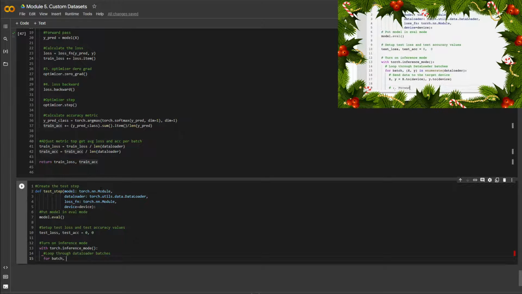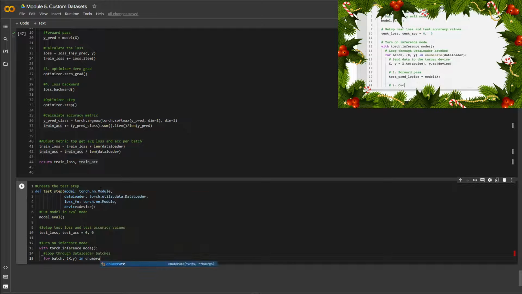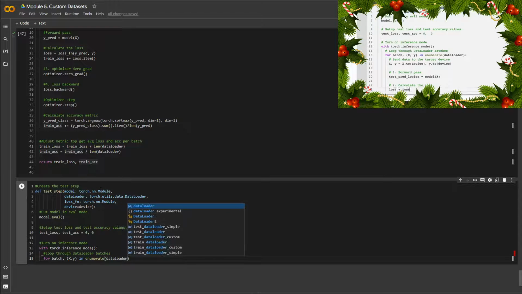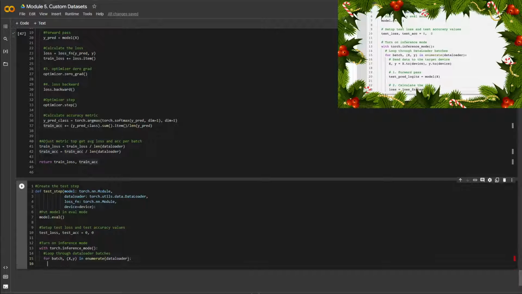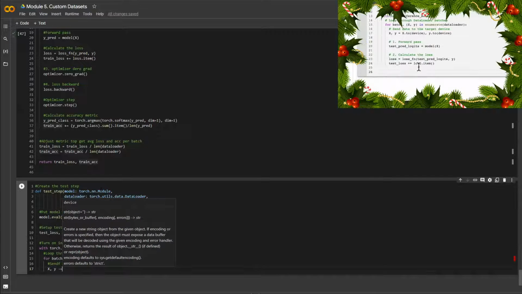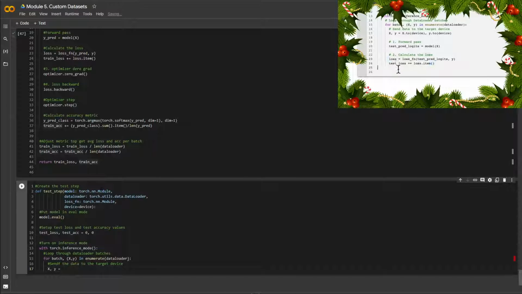And then what do we do for an evaluation step or a test step? Well, of course, we do the forward pass, and let's call these test_pred_logits, to get the raw outputs of our model. And then we can calculate the loss on those raw outputs. The loss is equal to loss_fn on test_pred_logits versus y. And then we're going to accumulate the loss. So test_loss plus equals loss.item(). Remember, item just gets a single number from whatever term you call it on.